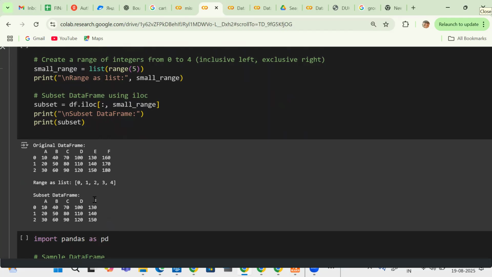So what is missing in the subset data frame? Yes, the last column is missing, right? Because you have given range 5. If you had given range 6, then you would have included the last column also. Is it okay?